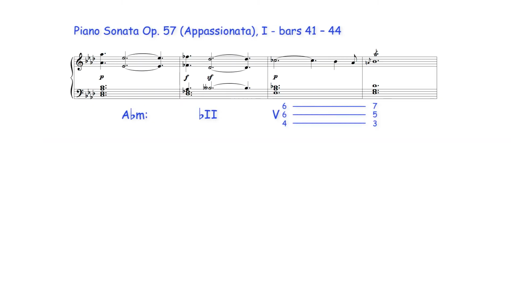And later in the exposition he uses a Neapolitan sixth, which here moves on to a cadential 6/4 progression in A-flat minor. Here Beethoven uses a common approach to the Neapolitan sixth from root position subdominant harmony.